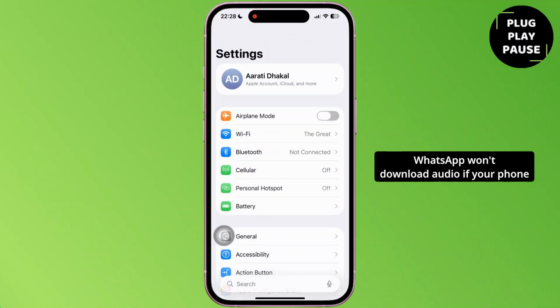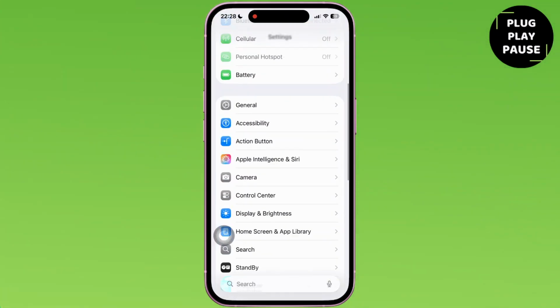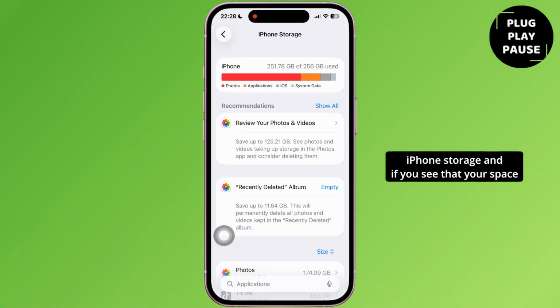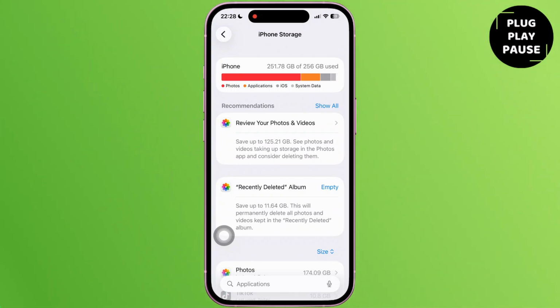WhatsApp won't download audio if your phone storage is full, so make sure to check storage space. There, tap on the general, then tap on the iPhone storage, and if you see that your space has been full, then free up some space.